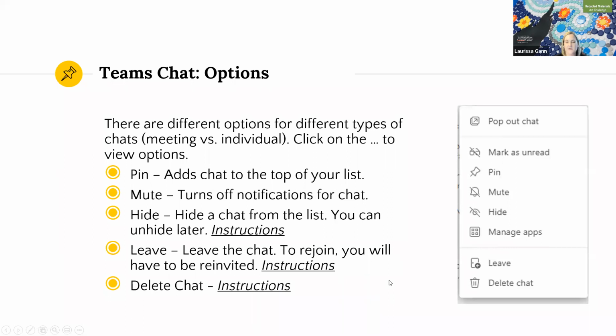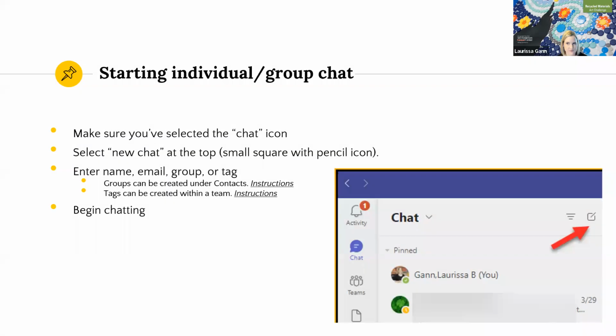Please speak up if you think of something else in Teams that you found useful. To start an individual chat, you just click on the little square with the pencil icon in your chat app.